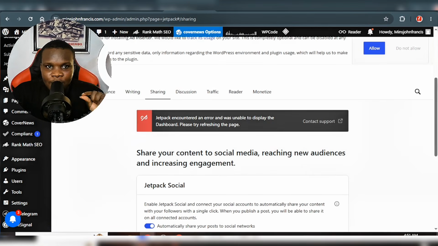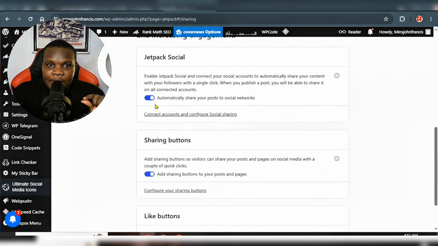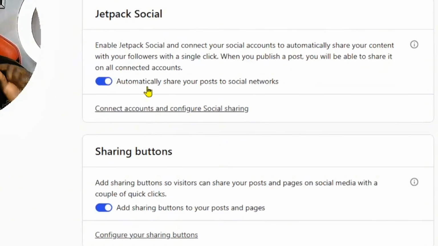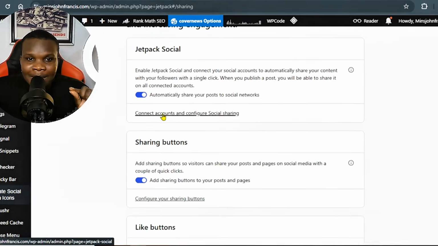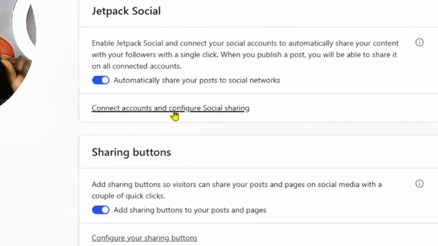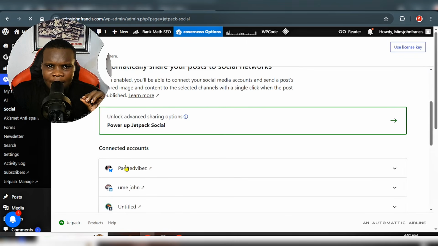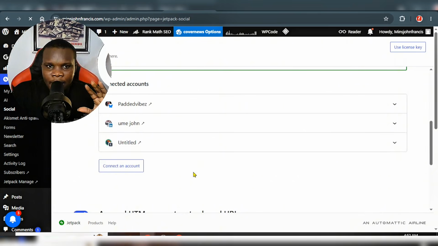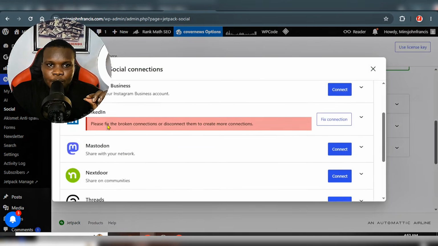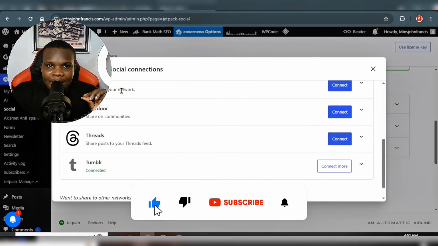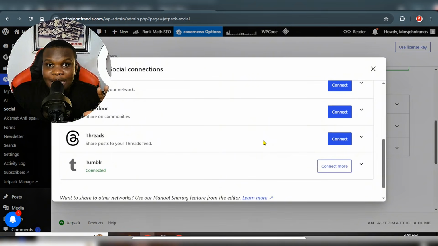We have security, performance, writing, sharing. Under the sharing section, scroll down and you're going to see this. Turn on the section that says automatically share your posts to social networks. Make sure you select this and also click on this tiny button that says connect account and configure social sharing. We have our account that's been connected already, but you can go ahead and connect more accounts. You can connect Bluesky, Facebook, Instagram, LinkedIn, Mastodon, Nextdoor, Threads, and also Tumblr. So these are where your traffic can come from automatically.